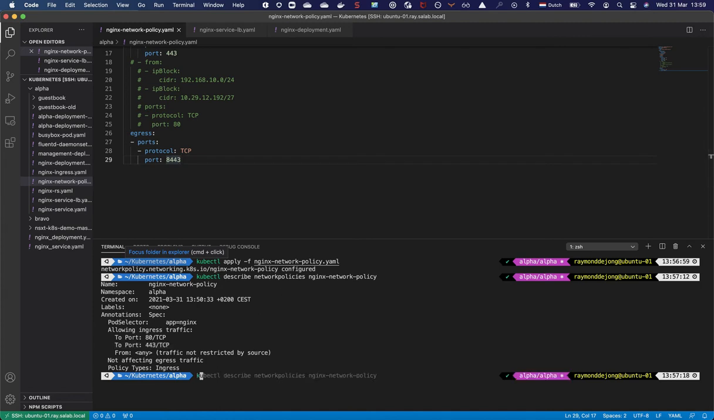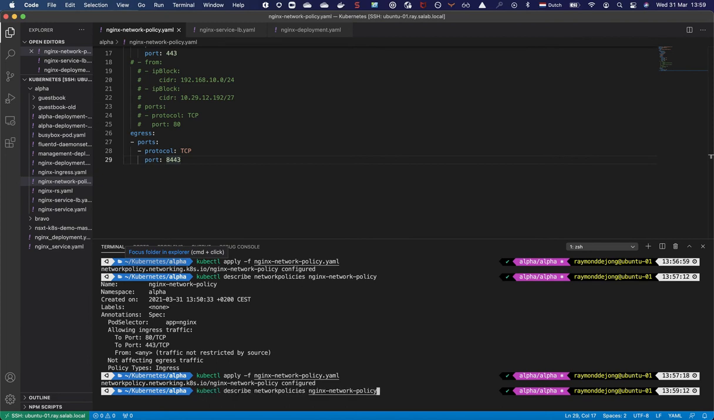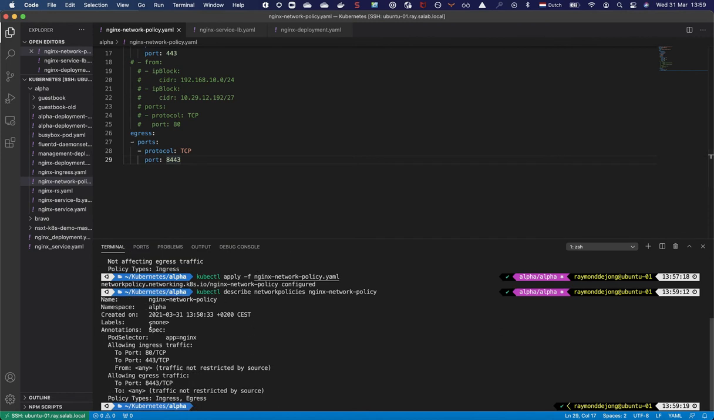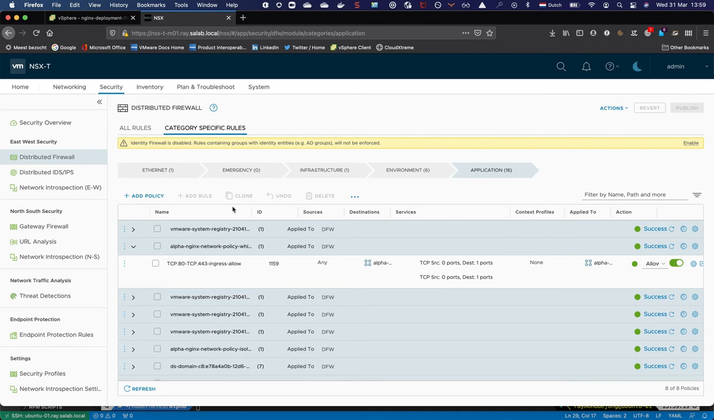So let's do a kubectl apply again, network policy. And let's see what the kubectl describe shows us. Now we see the same network policy, obviously. We're not only allowing ingress now, but also egress. So we have an additional egress network policy allowing port 8443 TCP to any, so there's no destination being restricted. So we have policy types of ingress and egress. Let's check what's being initialized and configured in NSX-T.